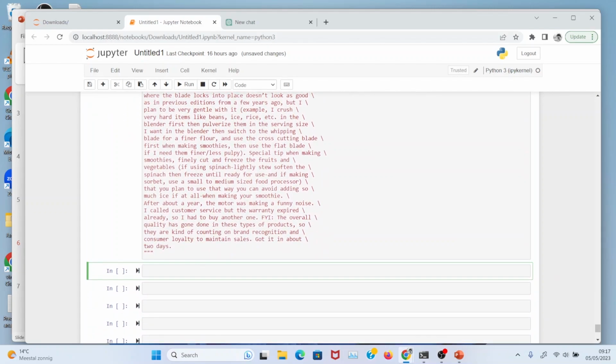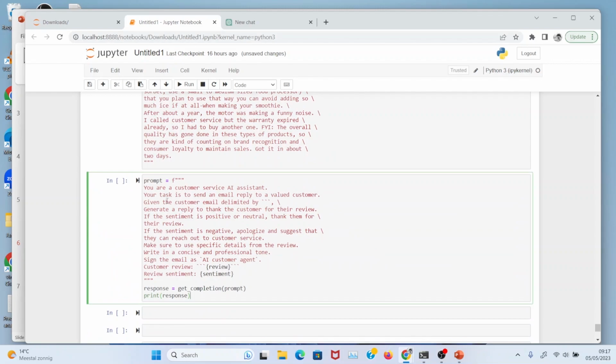So what we want to do here is add a prompt. What is the prompt? The prompt says that you are a customer service AI assistant. I'm asking the language model, ChatGPT, to imagine that it is an AI assistant. Your task is to send an email reply to a valued customer. Given the customer mail delimited, generate a reply to thank them if the sentiment is positive or neutral. If the sentiment is negative, apologize and suggest they can reach out to customer service, and write in a concise and professional tone. I'm also asking it to write in a concise tone.